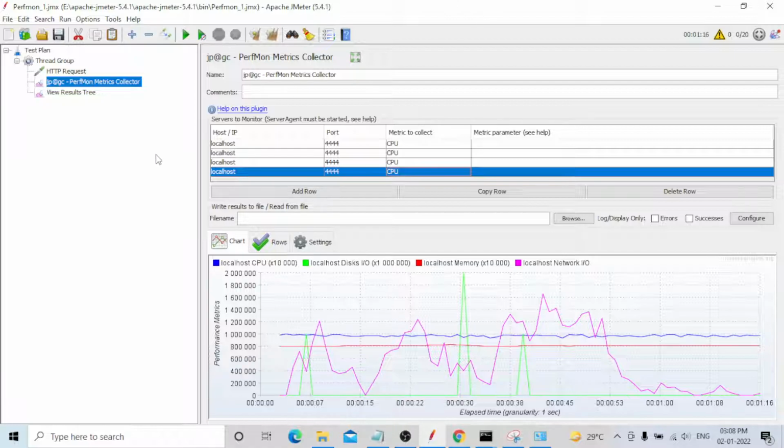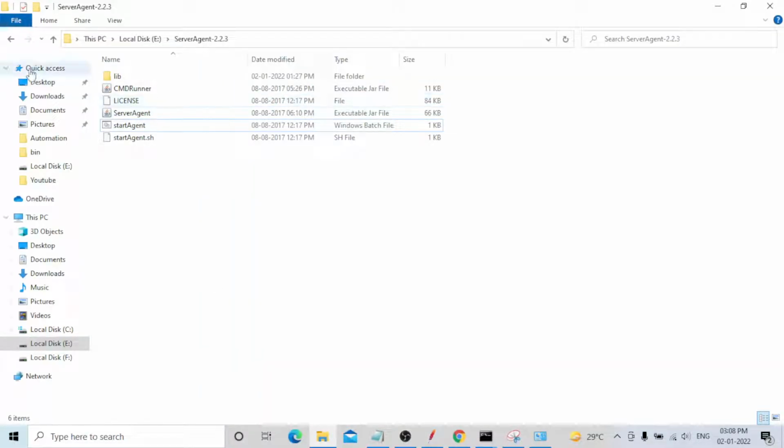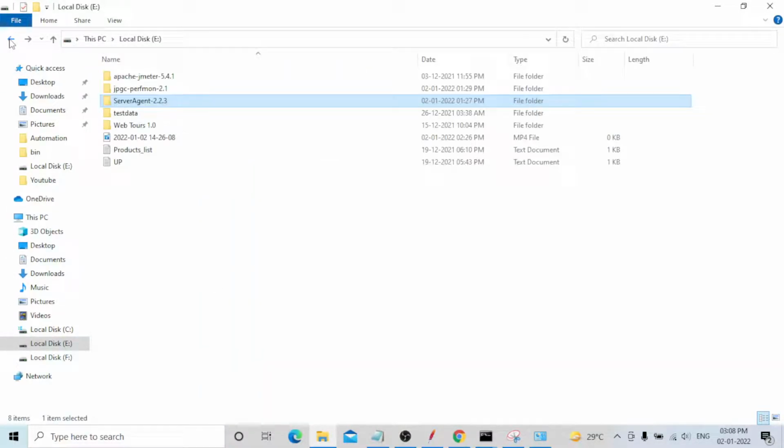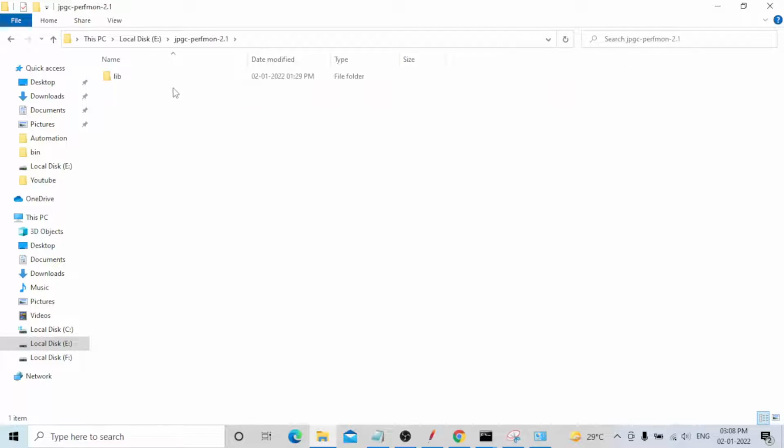Okay, after you add all the jars, it's a very important one. The jars for PerfMon need to be added to JMeter now: two in the lib folder and two in the ext folder.